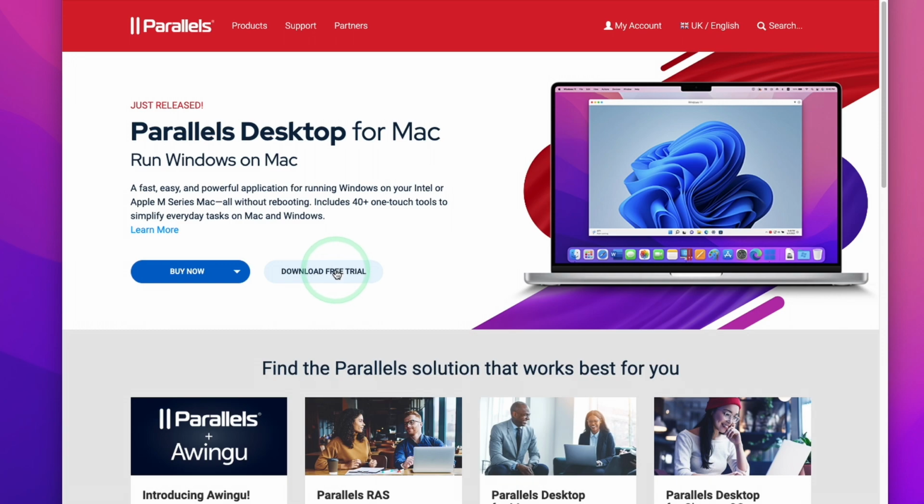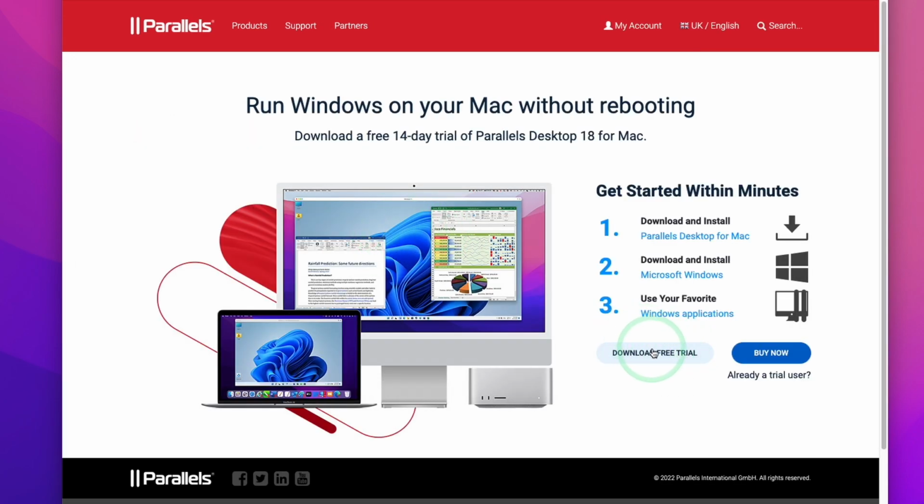Alternatively, you can also download the free trial. I'm going to click on this now, and this allows us to try out the software for free for 14 days.